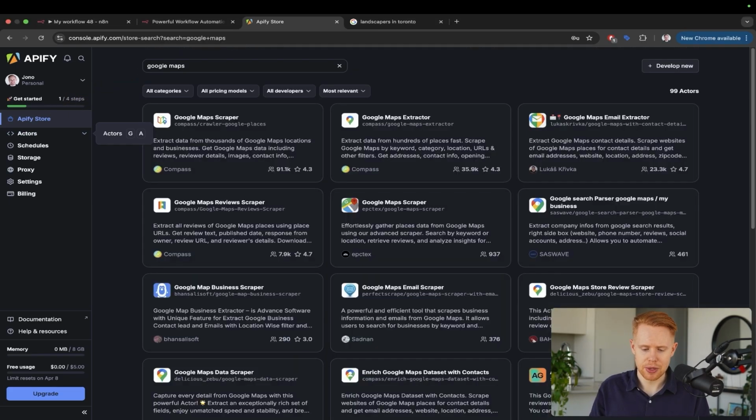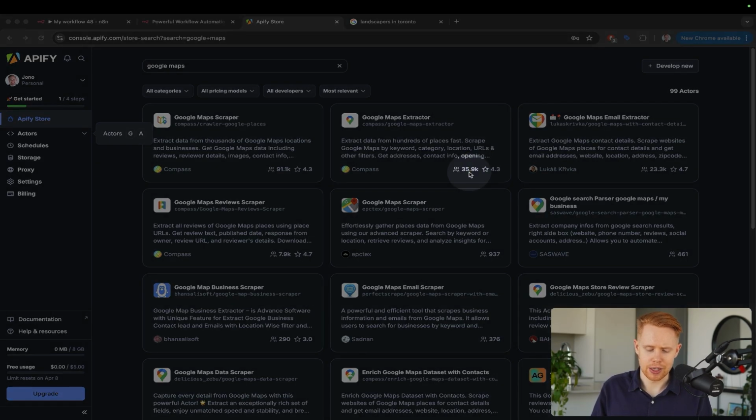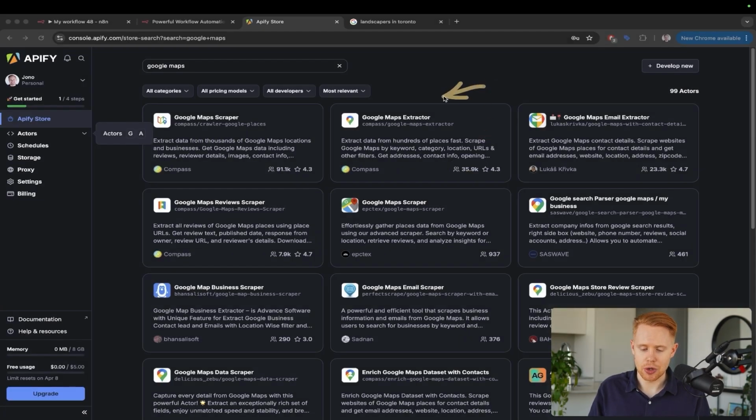The first thing we're going to get is a lot of results for Google Maps, and really, you can use most of these. For me, when I'm using Apify and finding a web scraper, I want to choose the one that has the most people using it. Typically, the ones that have the most people using it are going to be the most stable and the most reliable. So for that reason, I'm going to choose the Google Maps extractor here by Compass.